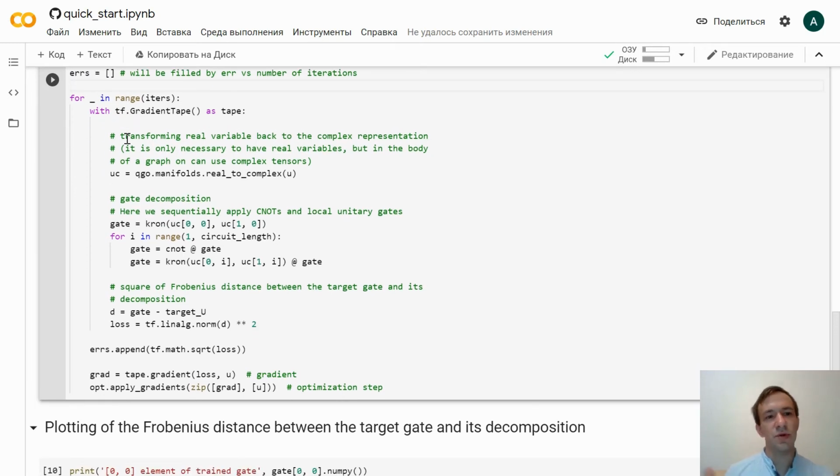Then let's move to an optimization iterative procedure, as usual. It's worth noticing that on each iteration, we reconstruct the sequence of unitary 1-qubit gates and CNOT gates and compare it with what we have to obtain, that is 2-qubit unitary gate. First of all, let's convert back to complex our 1-qubit unitary gates using this command QGOpt manifold real to complex.